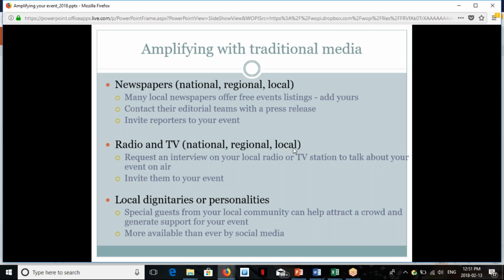What better way to do it than to tap into the media channels that are already there? So if you can get someone from the newspaper or someone from radio or TV, again, sky's the limit. You might as well reach out nationally, regionally, locally, ask for an interview. Why not? Invite them to your event. Having local dignitaries or personalities is often really helpful as well, as a good way to pump up the interest in your event, give it a little bit of an extra high profile, and then they may be able to command some media attention as well.